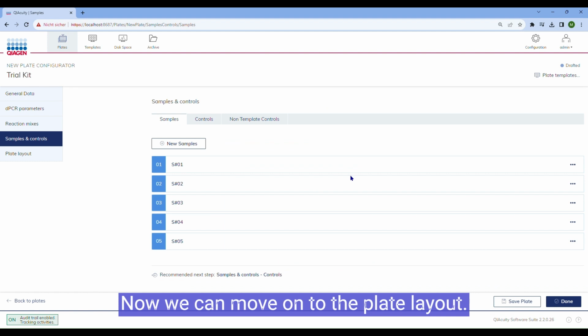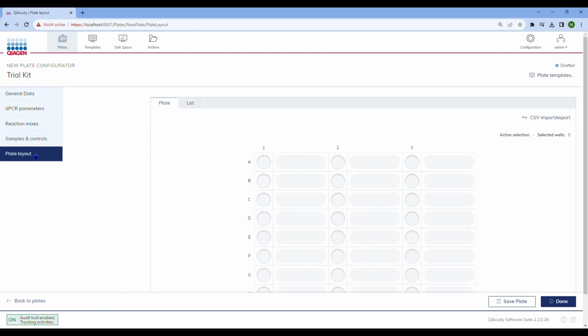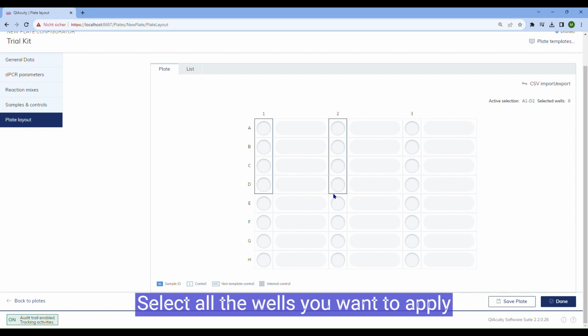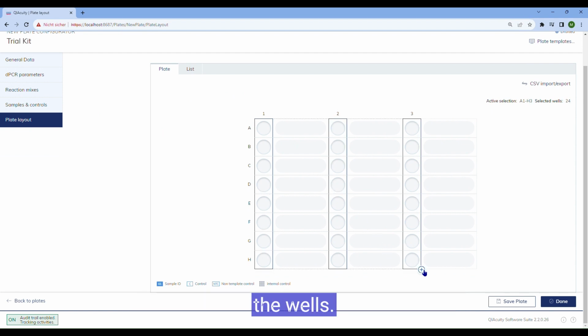Now we can move on to the plate layout. Select all the wells you want to apply the mix to and proceed with adding it to the wells.